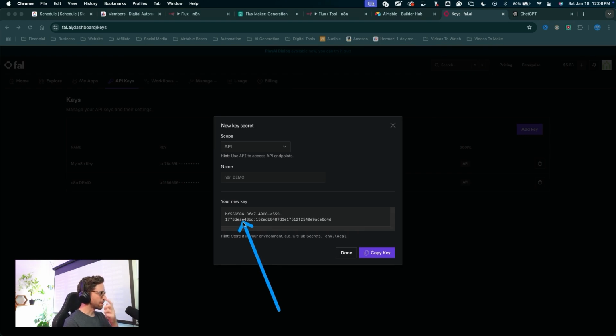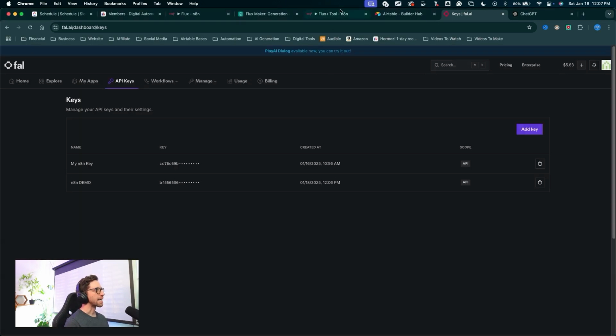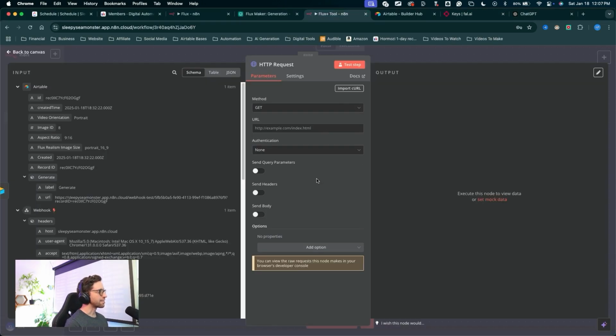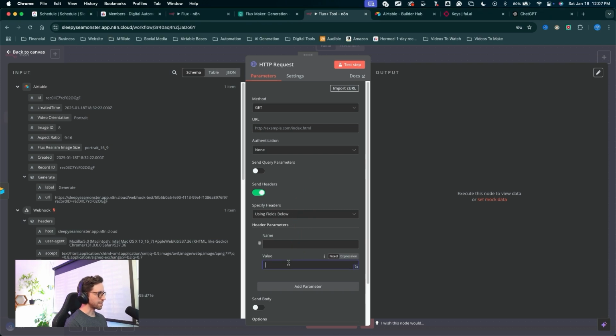Same thing as before. This is your API key. You're going to want to copy this, keep this safe. I'm going to delete mine after this video, but you'll want to write yours down and keep it safe. I'm going to copy this API key, close this window. I'll come back into Flux. Now that we have that API key right away, let's paste it into this node. First thing is to toggle on send headers, and in the value, let's type in capital KEY space and paste that API key right there.